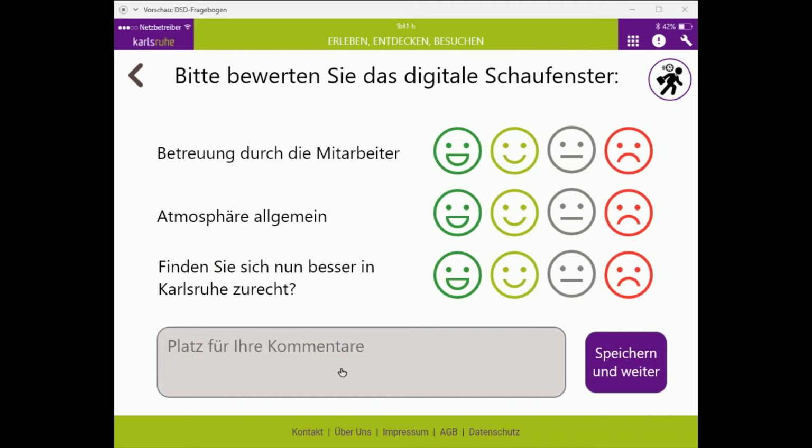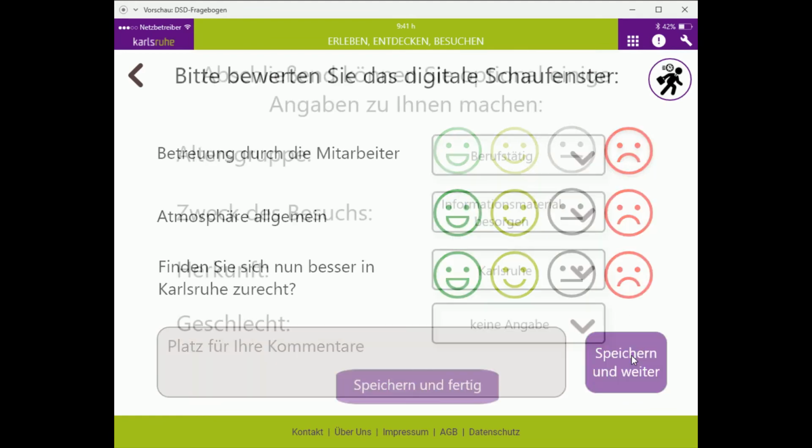This screen asks further questions about the stay of the customer in the tourist information. For example, if he has liked the service offered by the employees, the overall atmosphere, and if he will now like it in Karlsruhe. Again, he has the opportunity to give written feedback to the Karlsruhe Tourism GmbH.